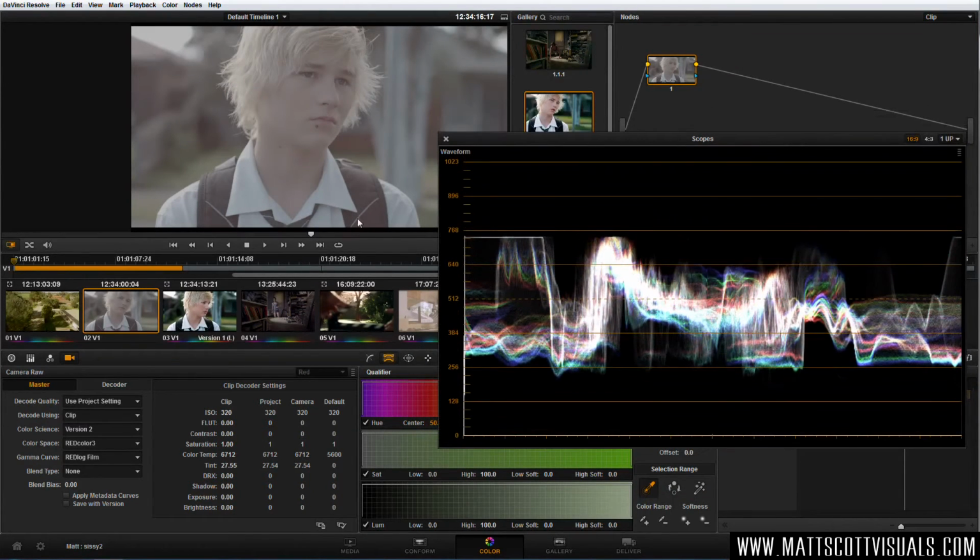Now, we're talking about creating a black point, and if we look at the information that lies on this graph, 0 representing pure black and 1023 representing pure white, we can see that most of our image lies in the center. There is no pure black. There is no pure white. We need to expand our contrast.